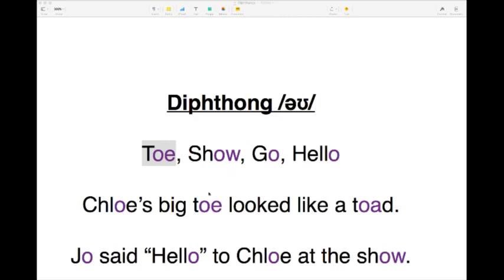So we also see this O sound in the word show. Obviously, show can be a noun or a verb. I will show you my house. I will show you my necklace. Or I'm going to a theatre show. I'm going to see a show at the theatre. We also have it in the word go. I need to go home. To go home.